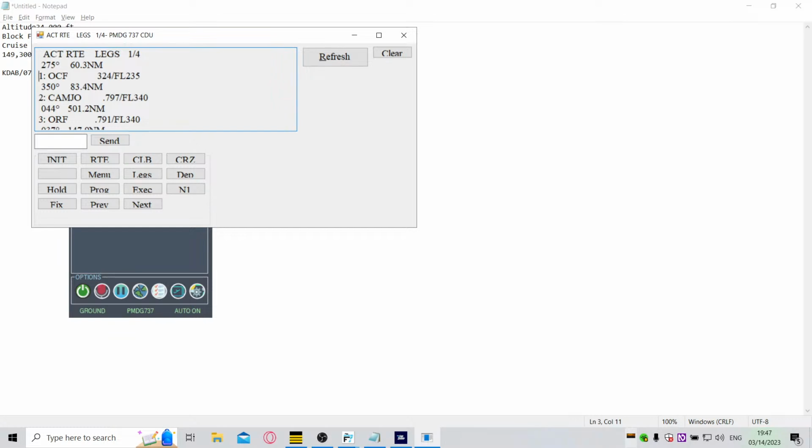All right, there we go. We got the leg pages all done. Our takeoff speeds are done. Our performance page is done. Our route page is done. Departure, arrival, that's all done. We just need to go through our checklist and stuff now.